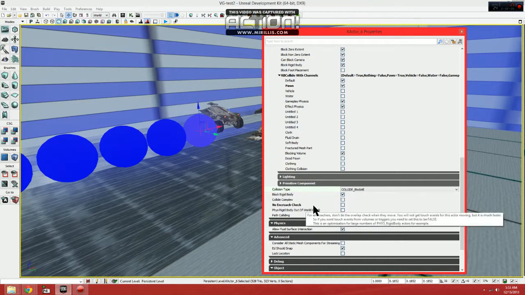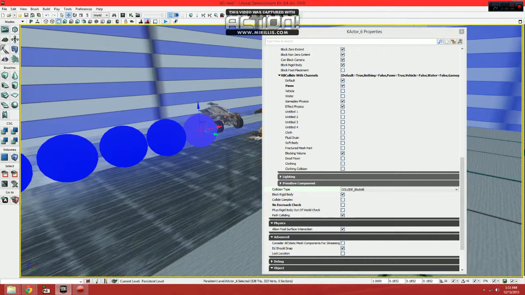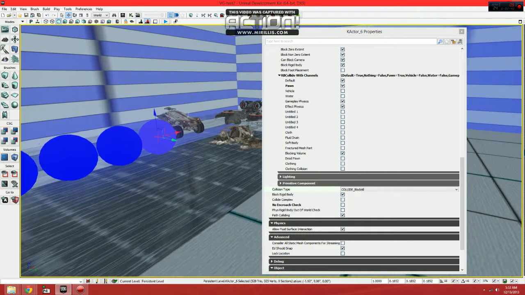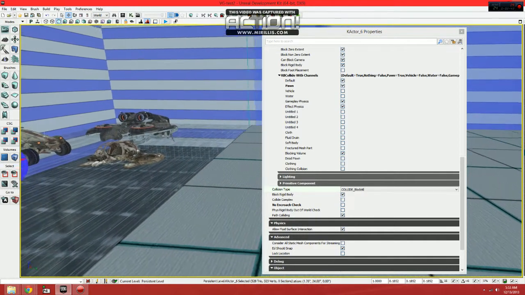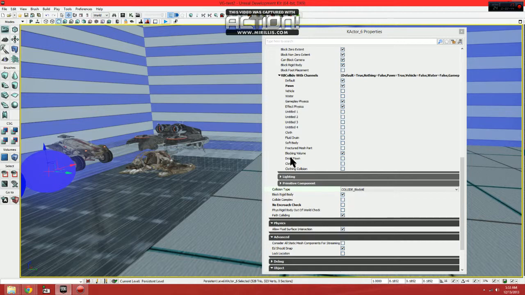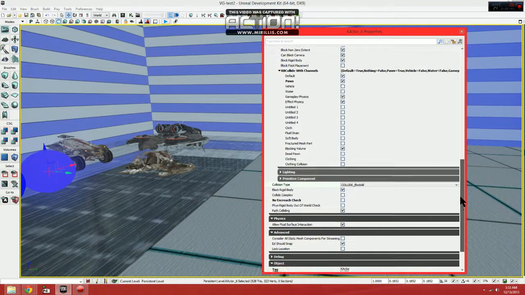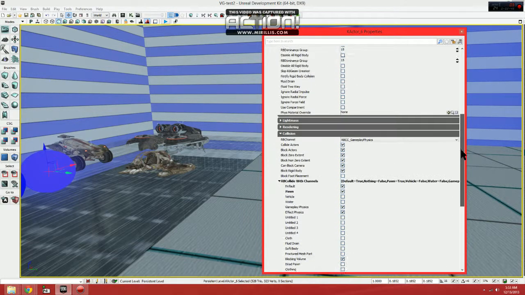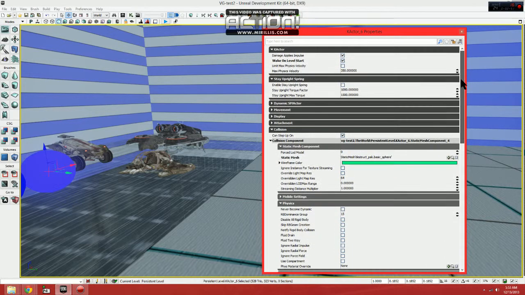This value here, no encroach check. For whatever reason, you almost always want no encroach check off if you're going to be colliding K actors with, especially, trigger volumes. And we'll talk about the trigger volume in a second. So those are the main things that you have to make sure are absolutely right.